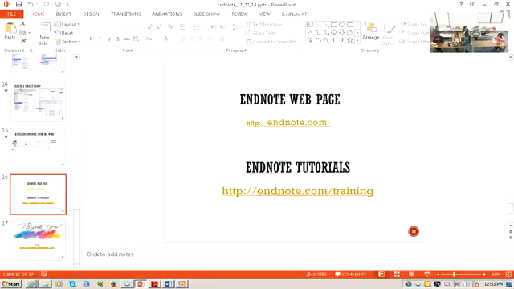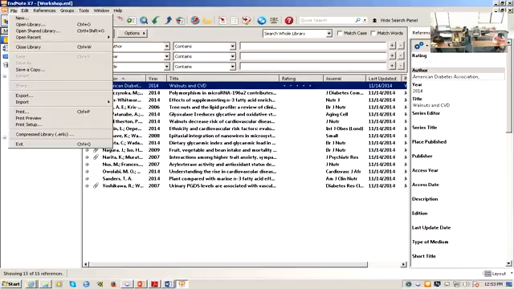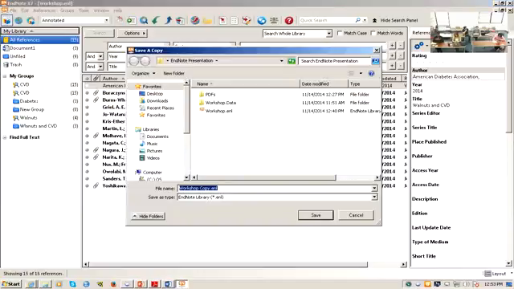Sure. Well, you can also save your EndNote database to a different file just in case. Oh, a backup. Yes. Like what format would that be? It would be in EndNote format. Okay. So only EndNote as an application could open that. Save a copy. I think that's very important. Yes, save a copy.